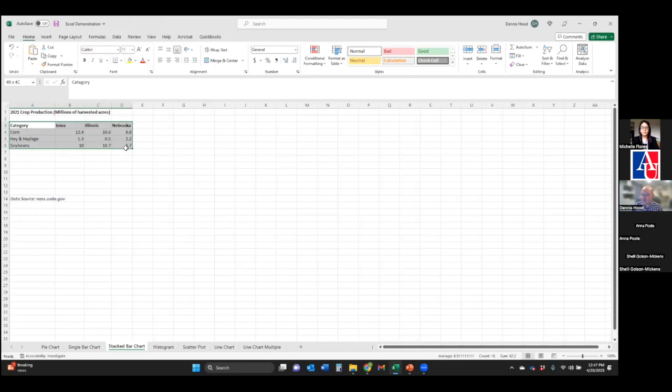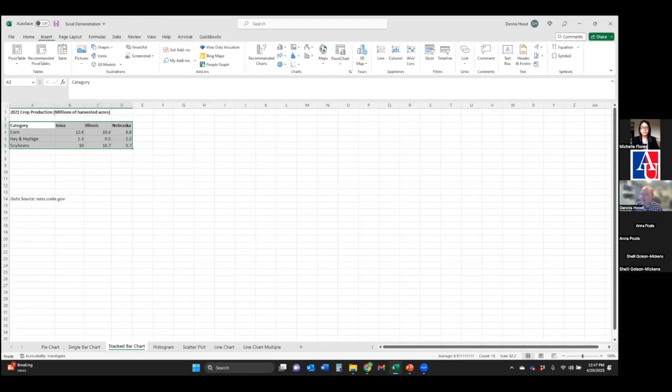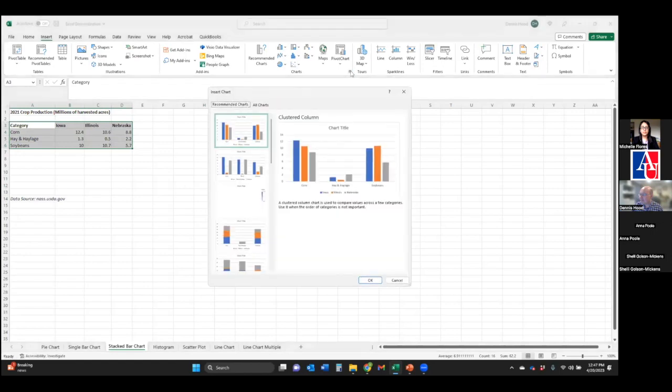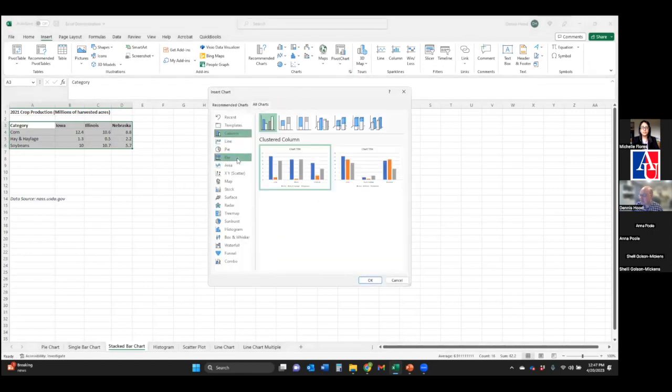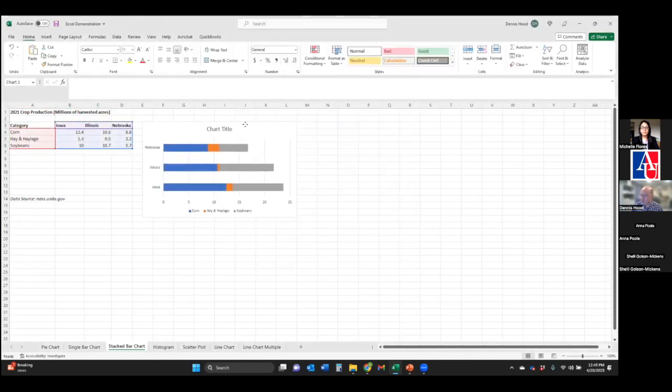And again, it's a fairly simple process. We select our data, insert, chart, all charts, go down to our bar chart. And the second option right here is our stacked bar chart, which we talked about. We simply select the stacked bar chart, and there we are able to visually see very quickly that in all three states, the blue category, which in this case is corn, is the most prevalent. Excuse me, soybeans are more prevalent in a couple actually, but in this case, hay and haylage tends to be less quantity in each of these three. So just a simple situation again.